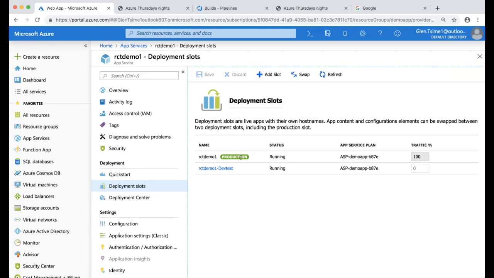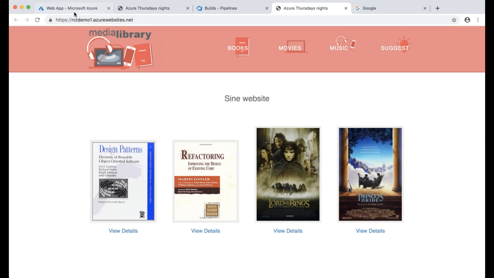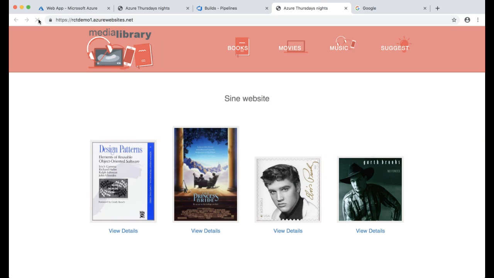With my production running, that means my users are actually seeing this website here. I'll just do a refresh. This is what they are seeing right now, a sample media library. One of our dev guys made a huge mistake and wrote the name here, and it's very bad. So this is what we're going to touch on: streamlining the process and putting accountability there.